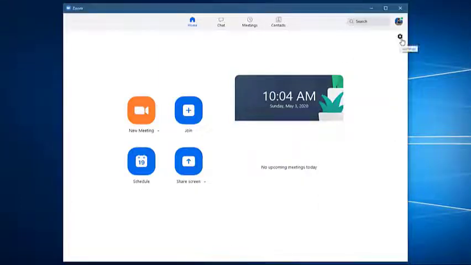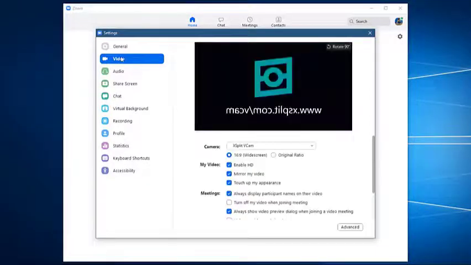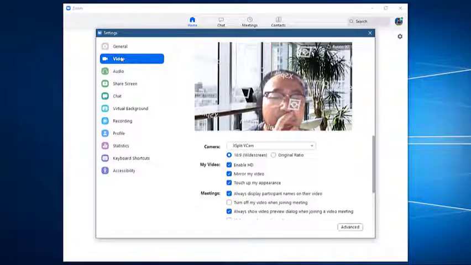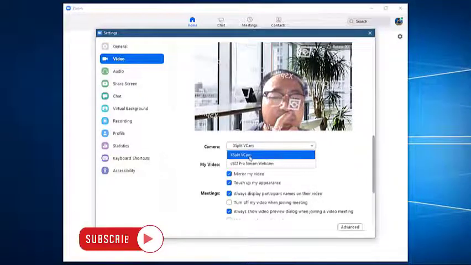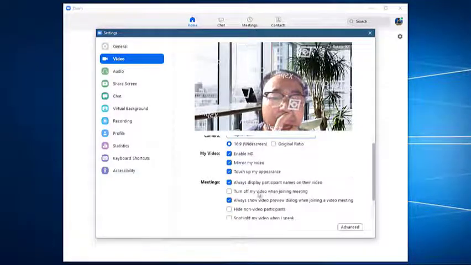Click on Settings. This is the gear icon on the upper right part of the Zoom application. Click on Video. This can be found at the left pane and will open the video settings. Choose the correct camera. This can be found at the camera drop-down box. Uncheck Turn off my video when joining meetings. This can be found at the Meetings section.